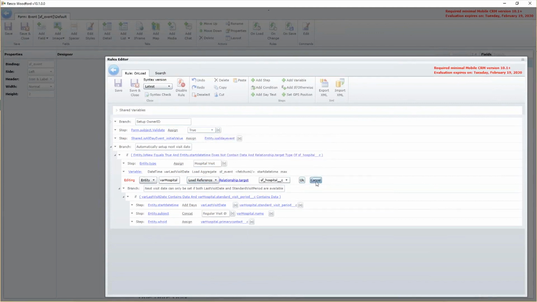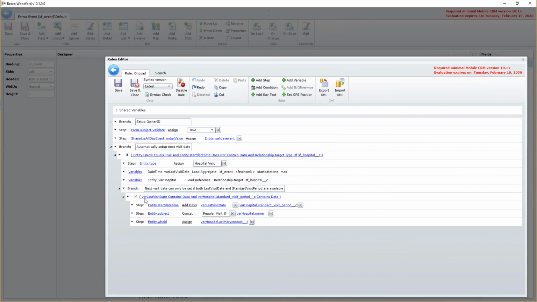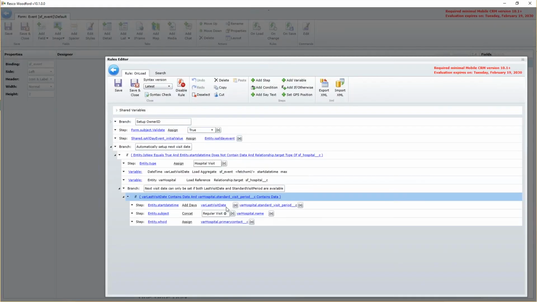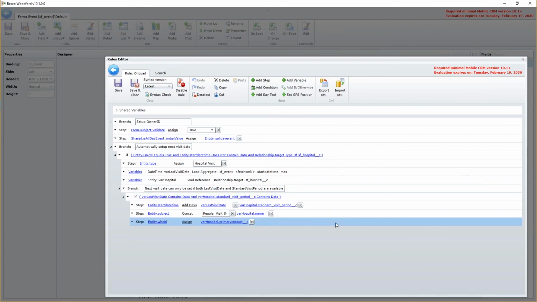And then I have another condition. So if both the last visit date and standard visit period have been found, we'll just make sure that we set up all the other variables like start date time and the subject. We set it to regular visit and hospital name, and also we make sure that the contact person of the entity is the contact of the event.